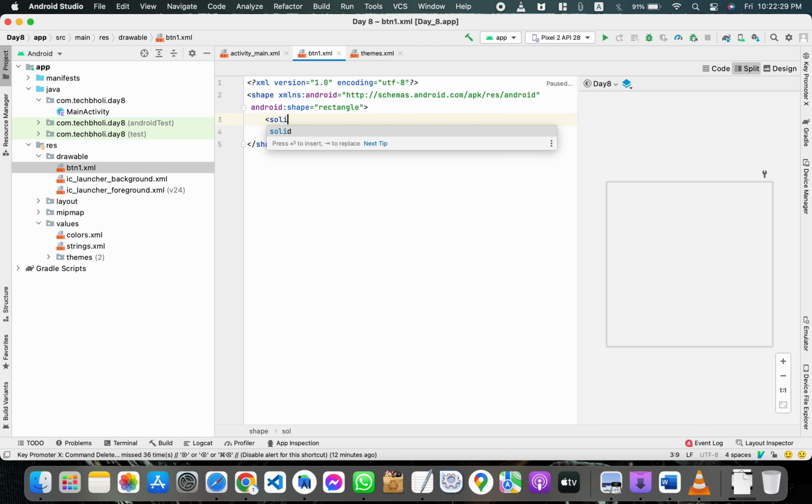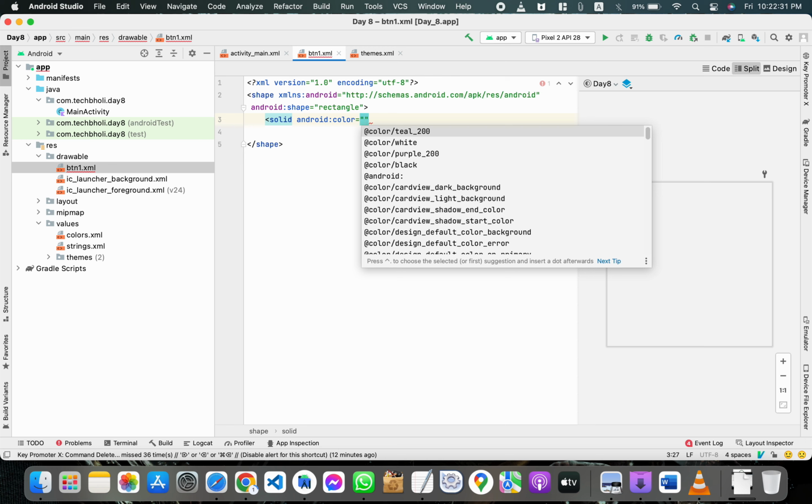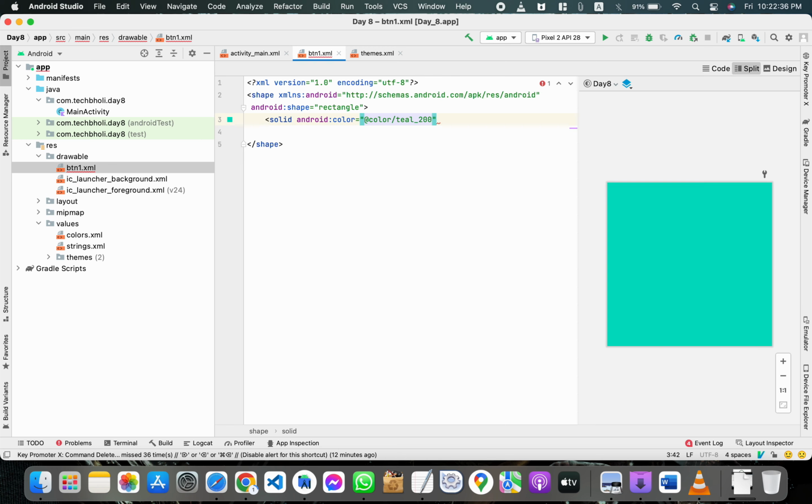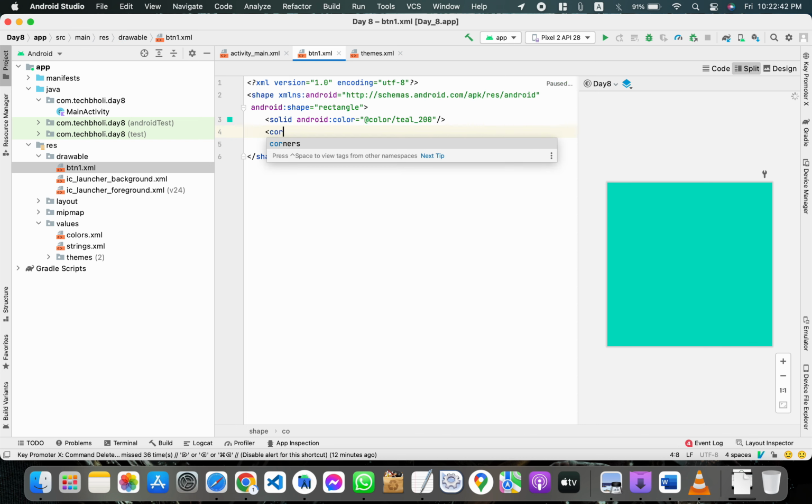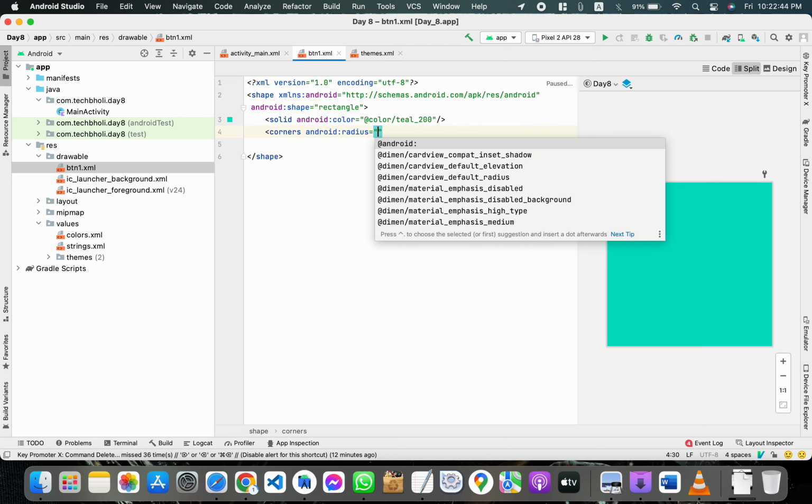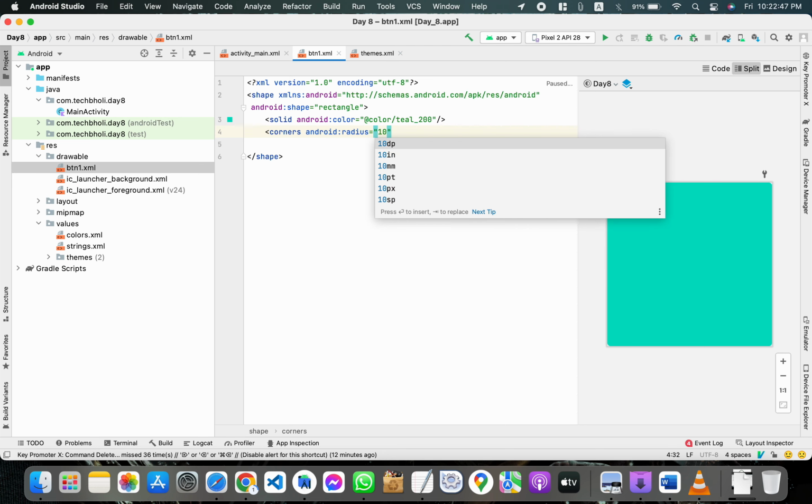Open solid tag and give it a color and close the tag. Open corners tag and give corner radius. And close the tag.